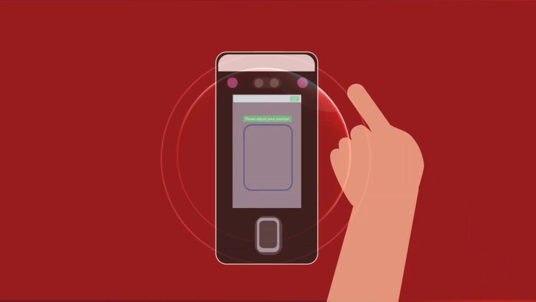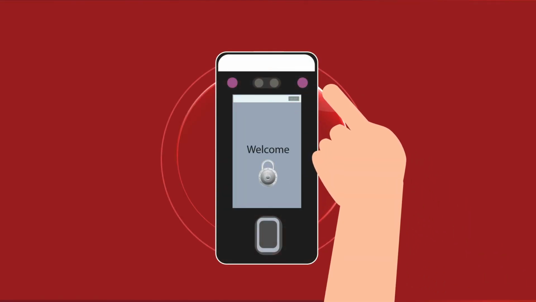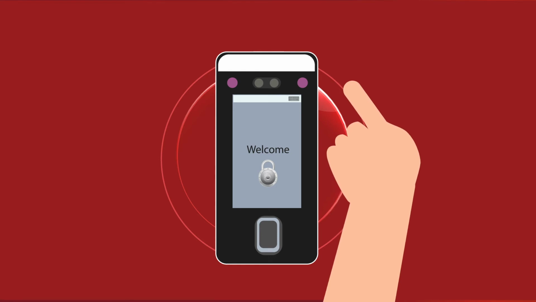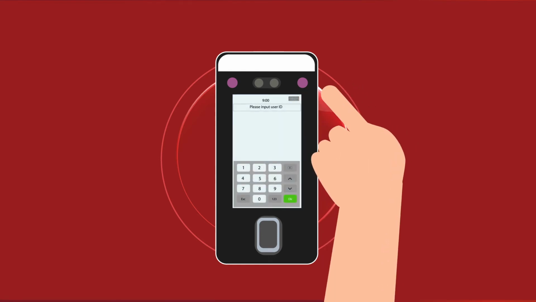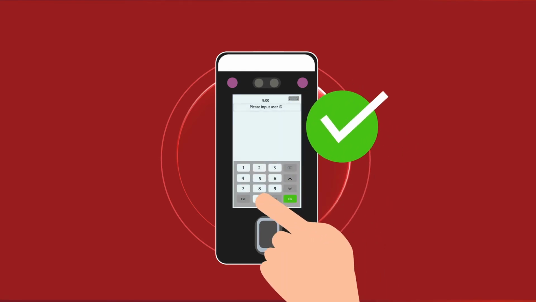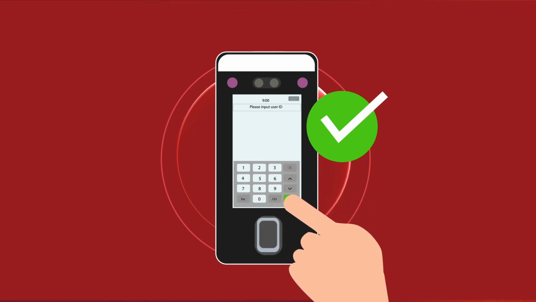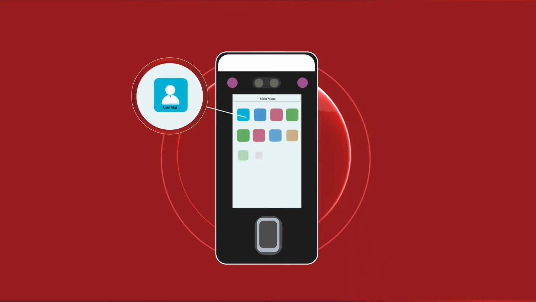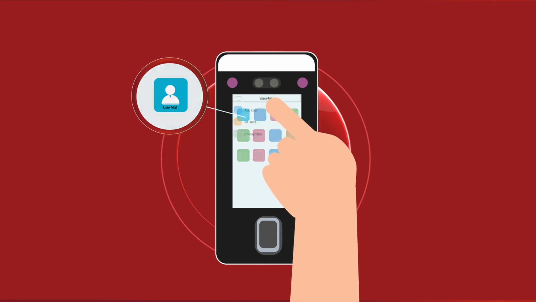Logging in as a supervisor. Click on the drop-down menu to log in. The system will need you to verify your ID and password. Click on the keyboard icon and input your user ID. Then input your password. Click the OK button. You can now click on User Management to set the employee up.